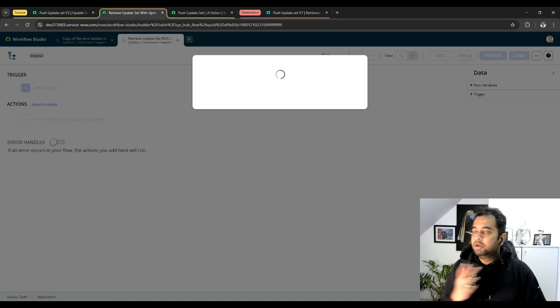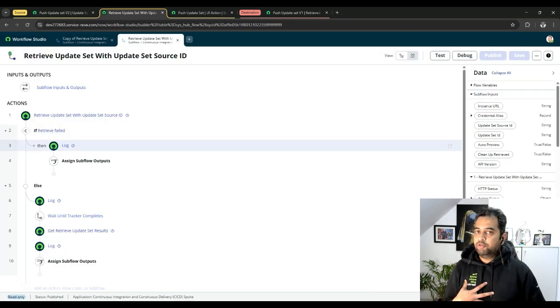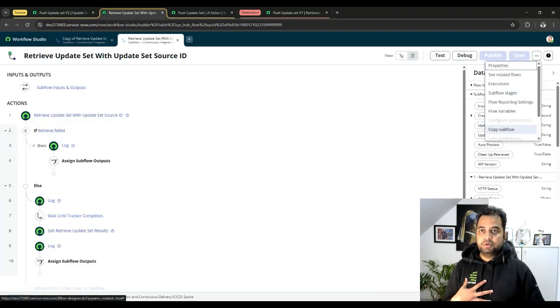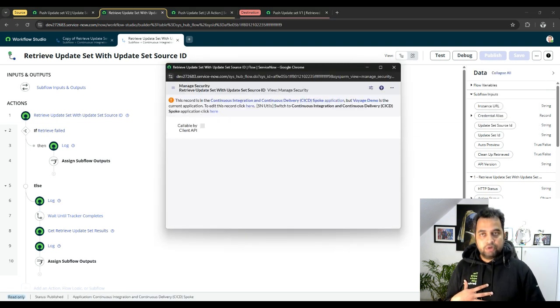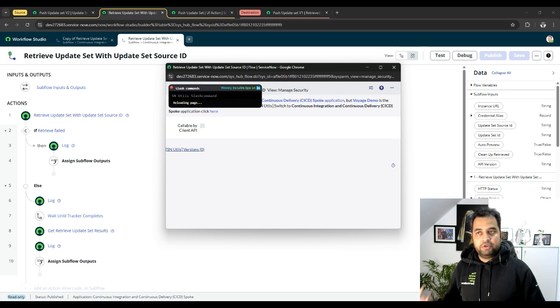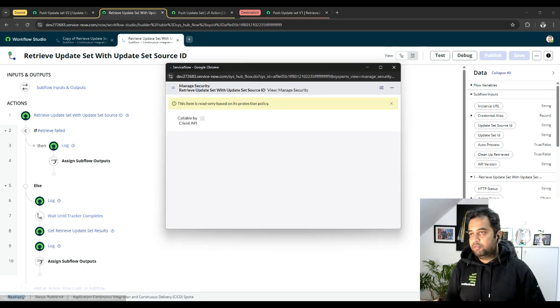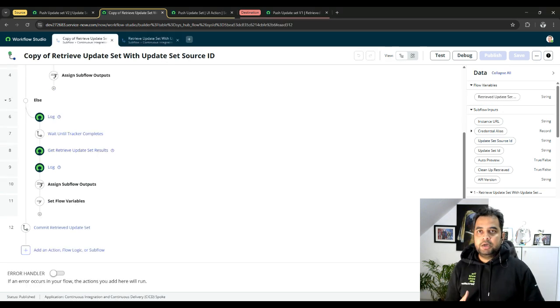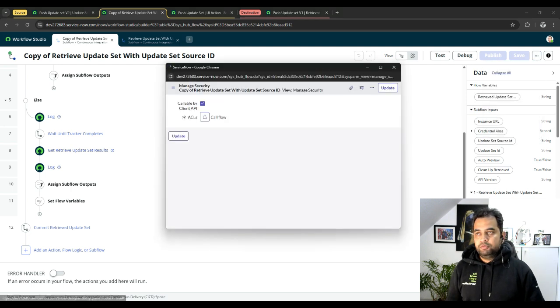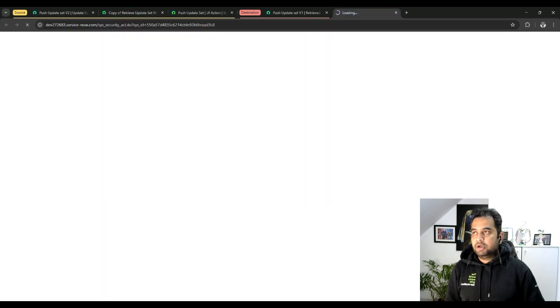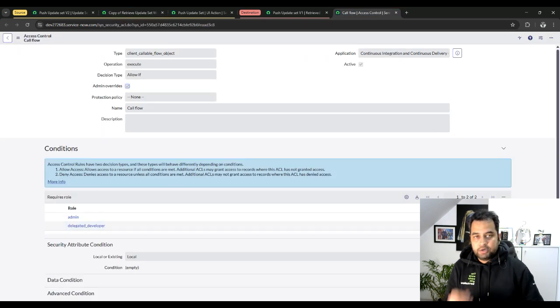This is the one. This subflow I was not able to call from the UI action. The reason was that security does not allow me to call it because it's not client callable. Even if I go to that specific scope and try to do it, it says this is read only. This subflow is read only and the property is also read only. So I made a copy of it. I created an ACL which I added here, and in the ACL, I'm mentioning that admins and delegated developers can call this flow.